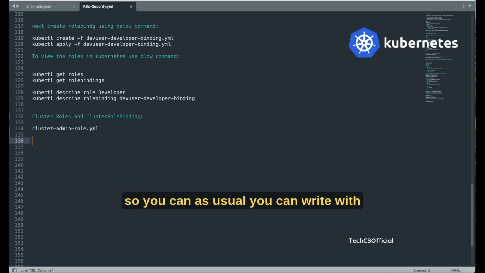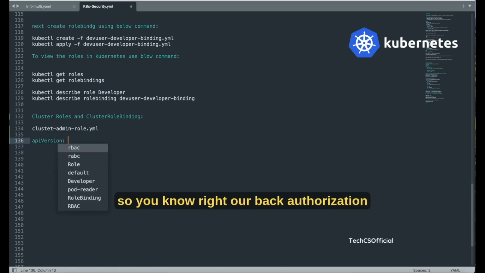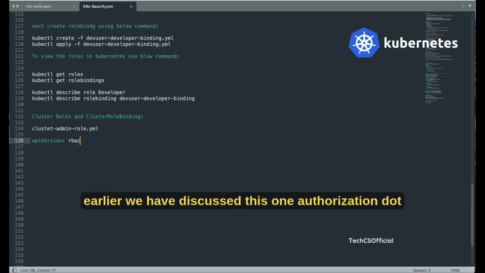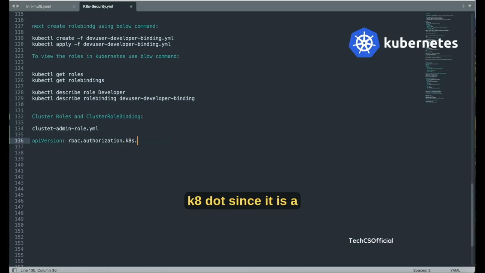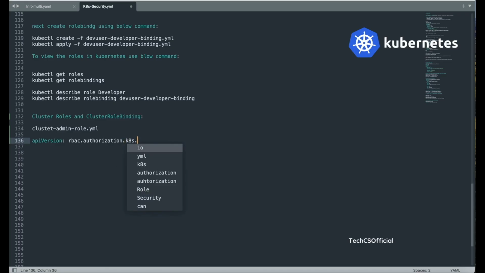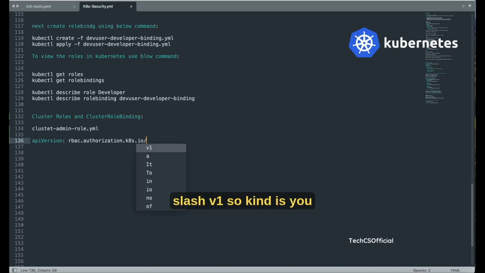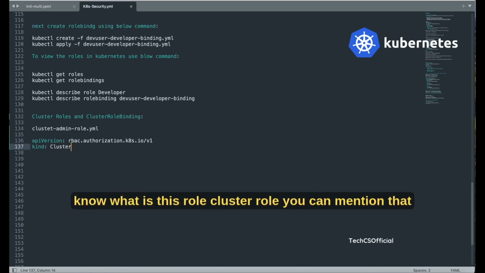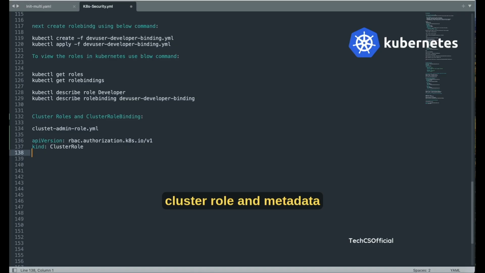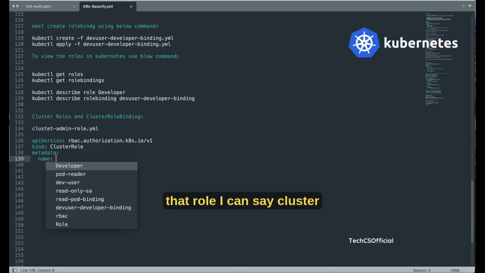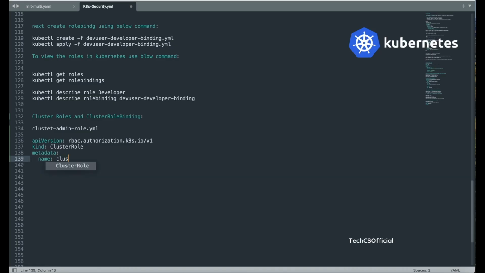As usual you can write the API version. You know RBAC authorization, which we discussed earlier: rbac.authorization.k8s.io/v1, since it is a security mechanism. The kind is ClusterRole, you can mention that. In metadata you can provide the name for that role. I can say cluster admin, since it is a cluster.